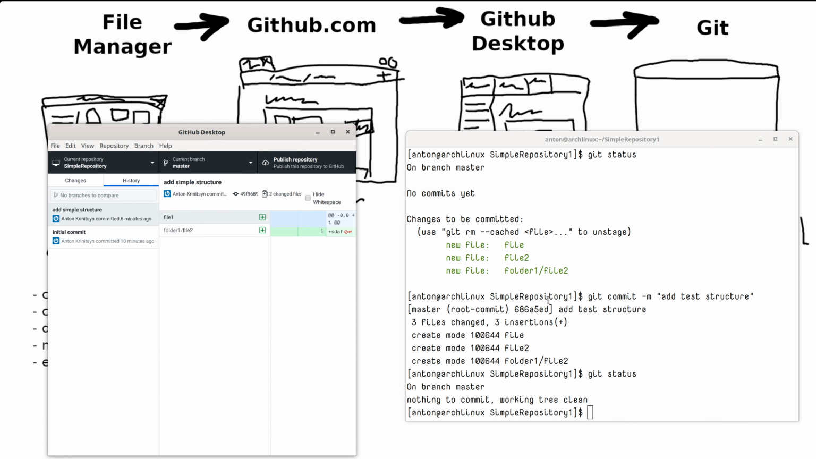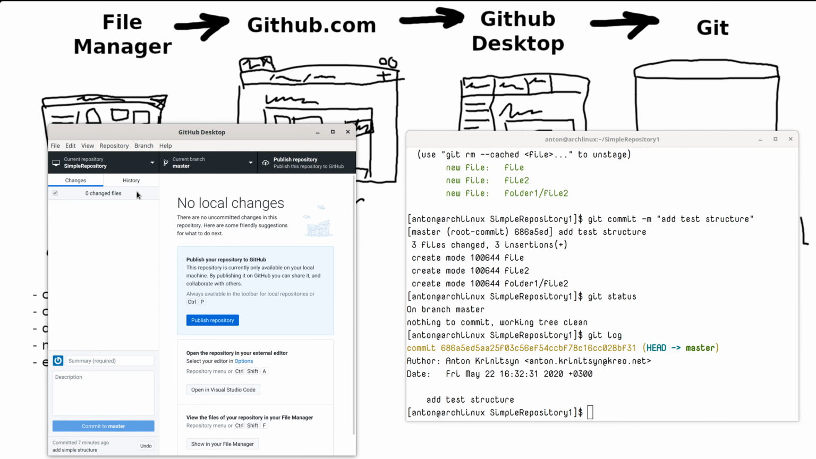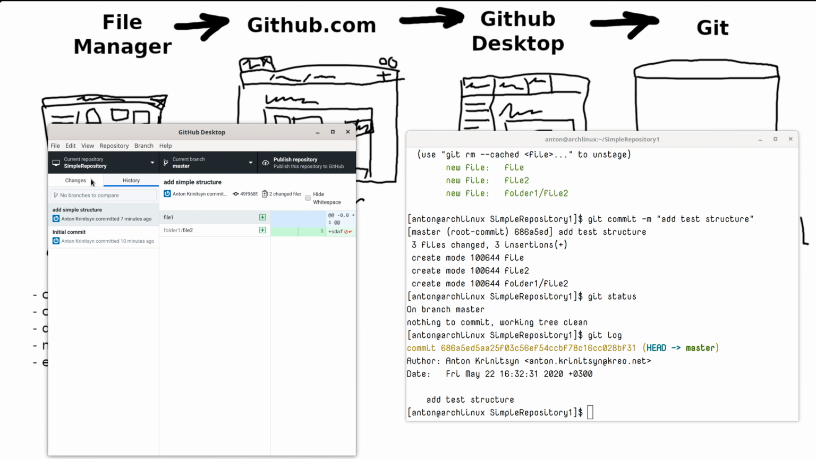In history, to view the history in Git, we type git log, and here's our only commit with our message, and there is some extra information over here also. So what's next? We committed our change to the local repository.